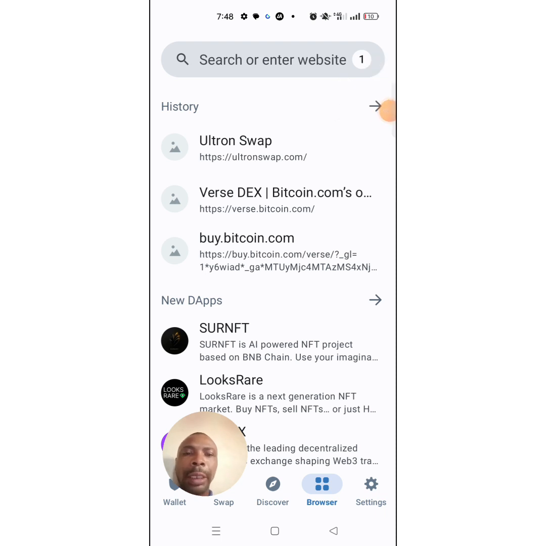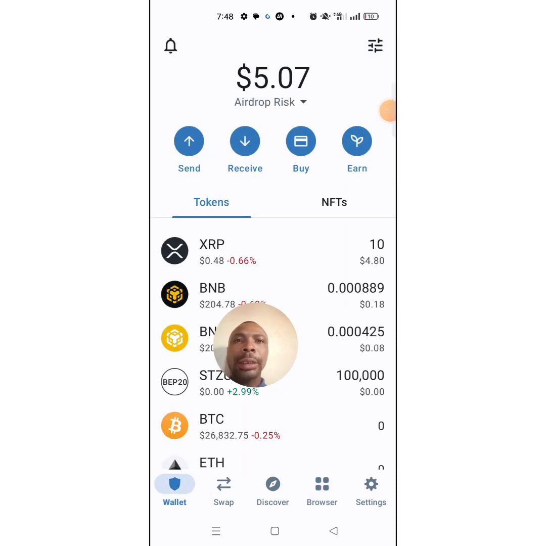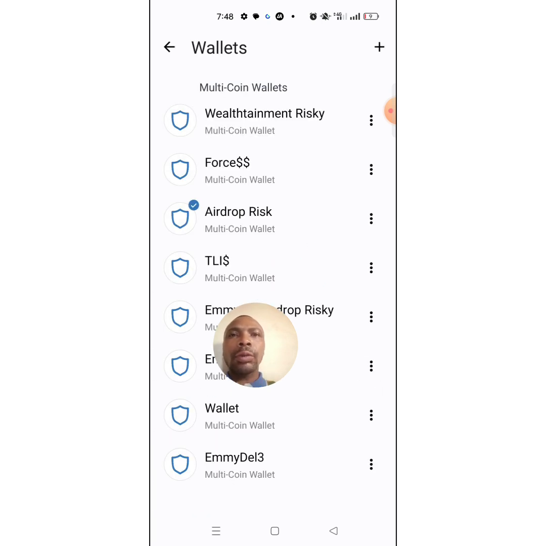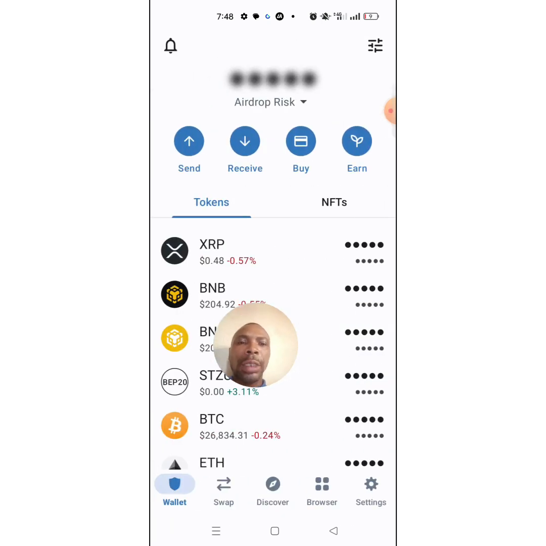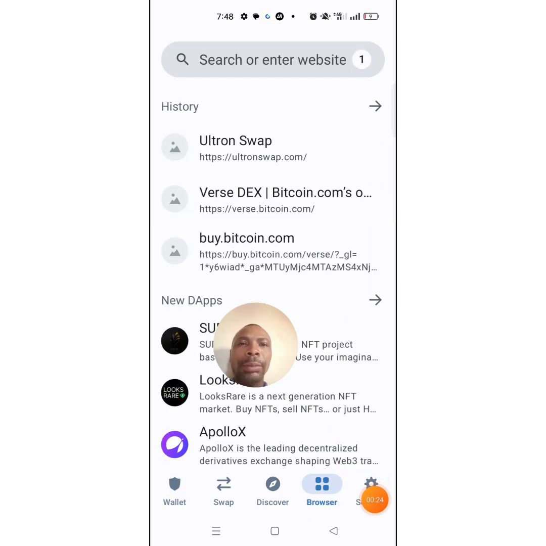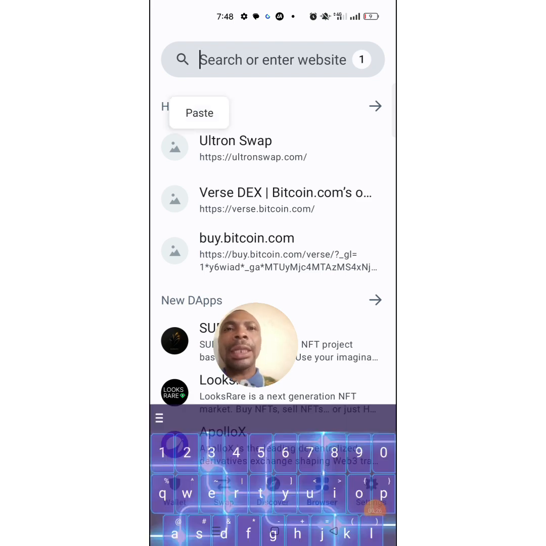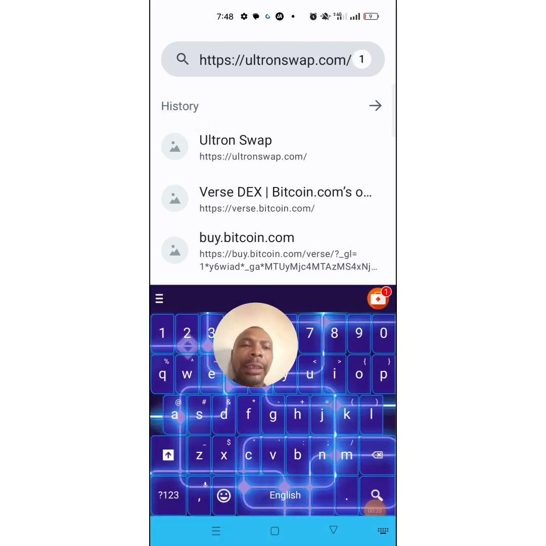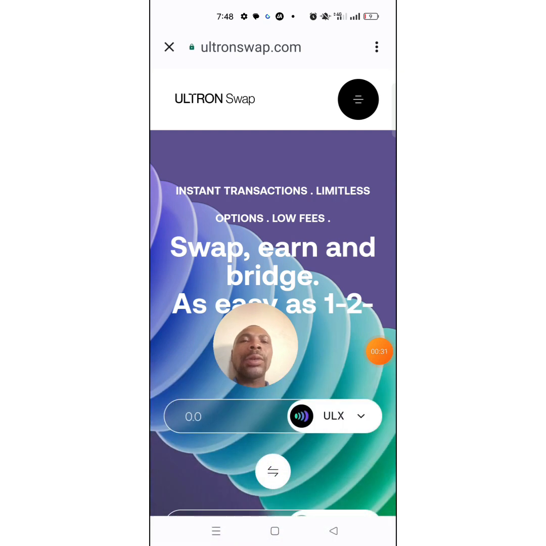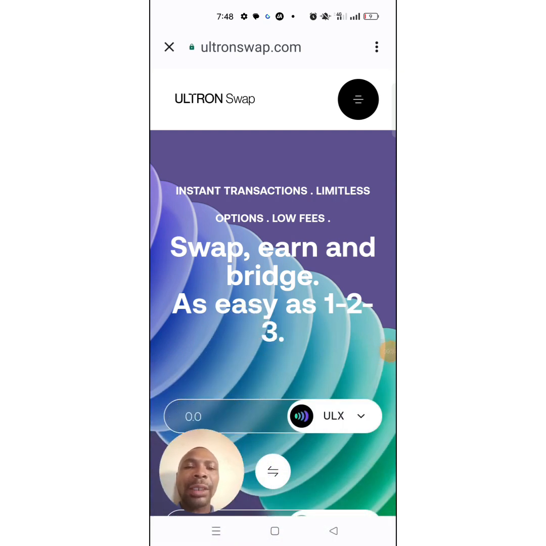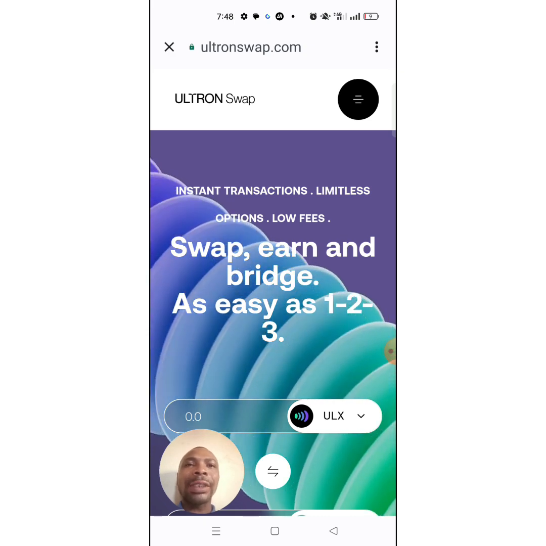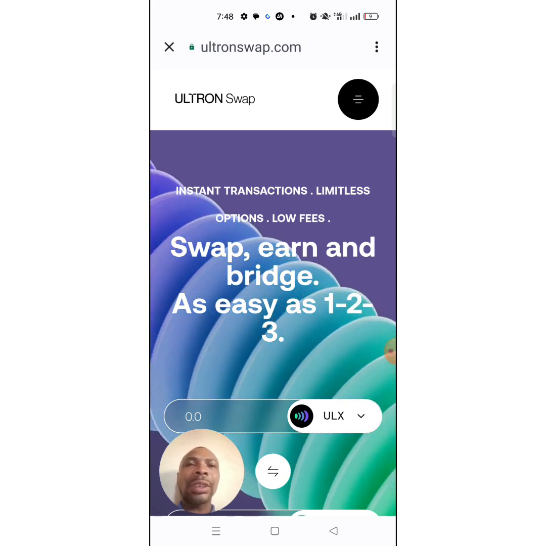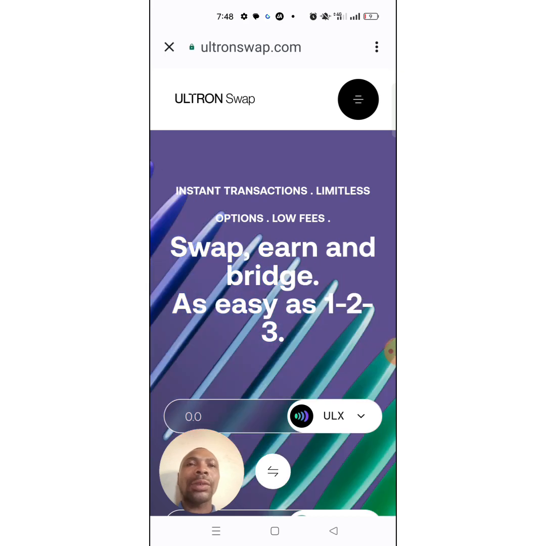So once you are in the Trust wallet, this is how it will show for us. So what you need to do is to now come to the browser here, tap on the browser, paste the link you have copied and click setup. Ultronswap has been linked to both Trust wallet and to Metamask. So you can use any of this. You can use Trust wallet, you can use Metamask. So this is how to connect it to Trust wallet.